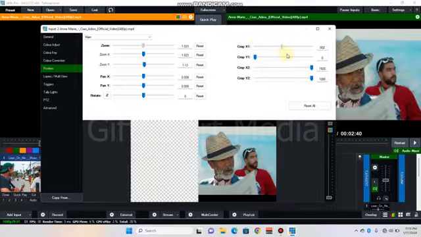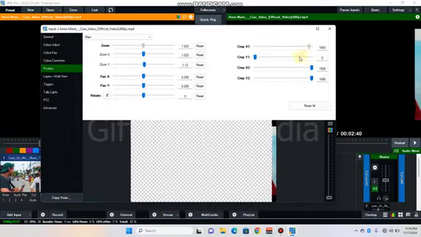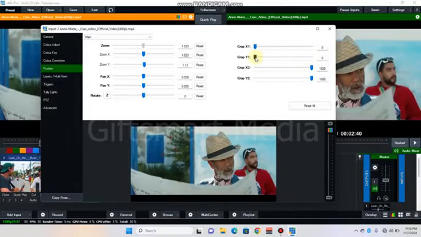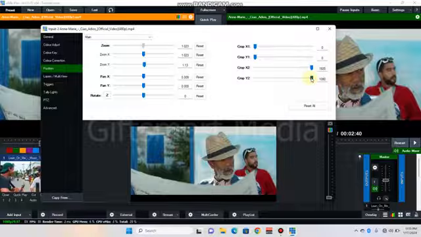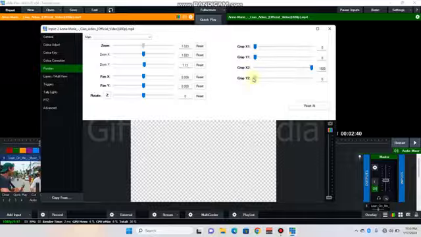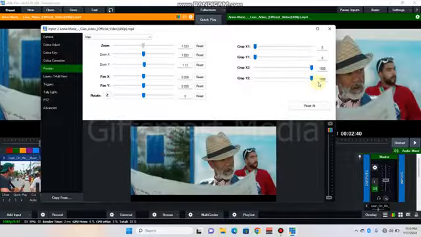Let's see the crop X1. You can see it crops from left to right. Let's see the crop Y1; it crops from up to down. Let's see the crop X2; it crops from right to left, and the crop Y2 crops from down to up. This is what you can use the position for.